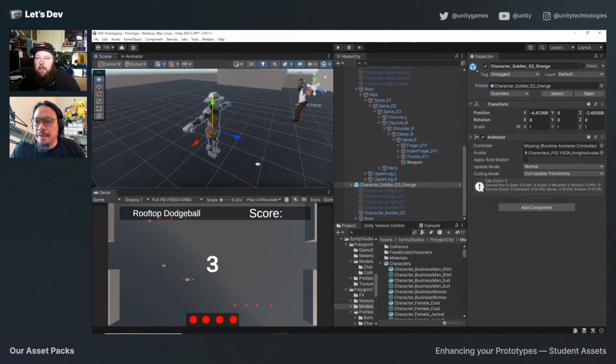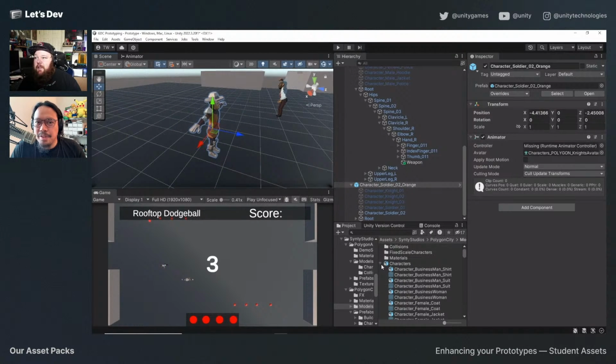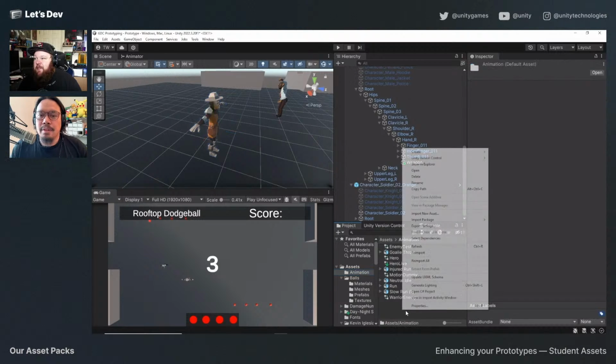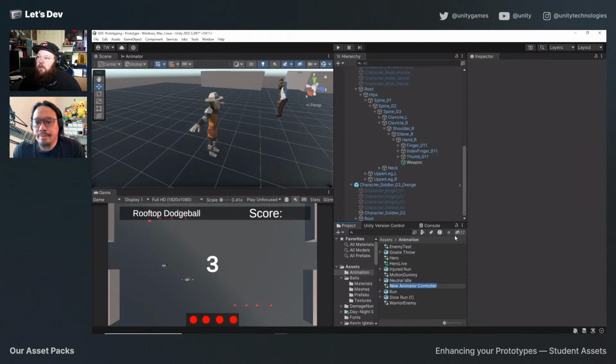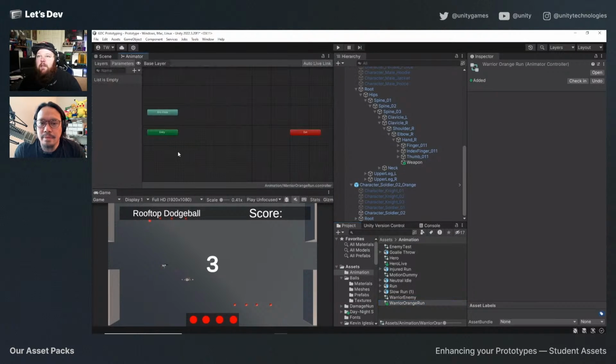Okay. Oh, we're not. Alright. They're not throwing any balls themselves, right? They're just running at it. Right, they're just running. So then it's really as simple as we'll create another animator controller, warrior orange run, and then we'll grab that run. I think we'll just use the classic run for this one.